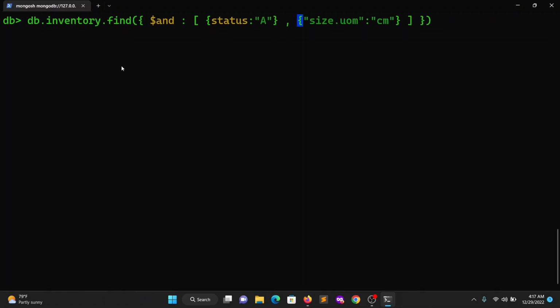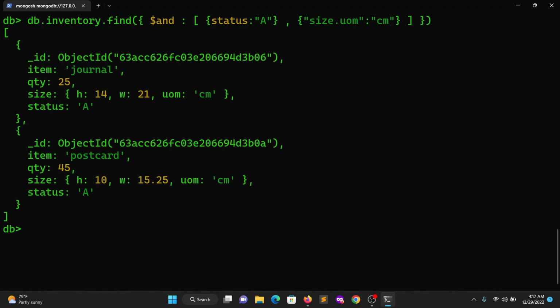So db.inventory.find and inside open braces again the $and operator. Inside that we are giving the array. In the array there are two conditions: one is status A and the other is size unit of measure in centimeters. Click enter. So we got two records with status A and unit of measure in centimeters.